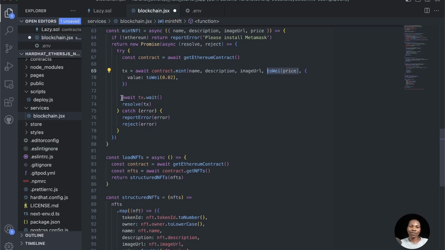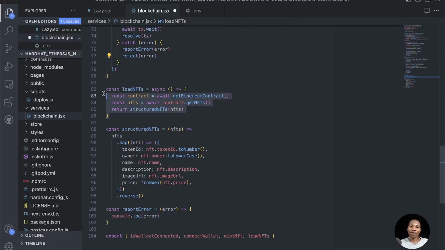And you await. You see the way we store it in this tx, so that we can later do tx.wait, putting a wait in front of it to make sure that this has been confirmed in the blockchain before it resolves here. Otherwise, you just report this and reject with this error. All right. And then there is another function that we create here, which is called loadNFTs.